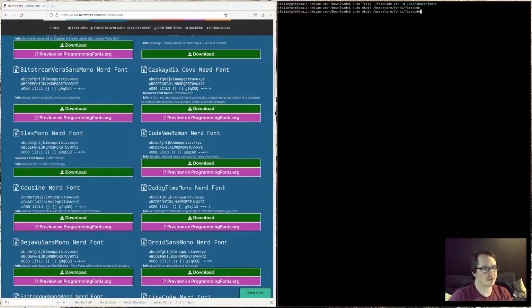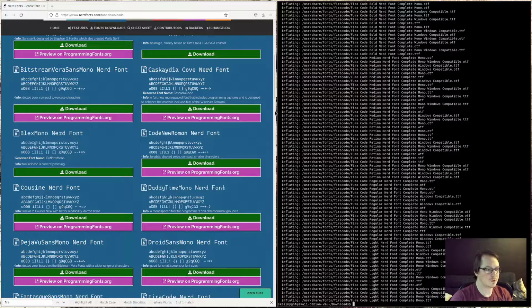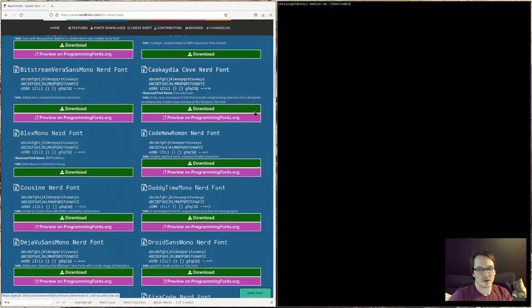Okay, now let's try the unzip. Unzip that file to the directory of user share fonts. And I know it's not actually "user" for the name of that, but it's just slightly fewer syllables than saying USR all the time. Okay, so sudo unzip, that should be fine. Cool. Now we have that font installed.